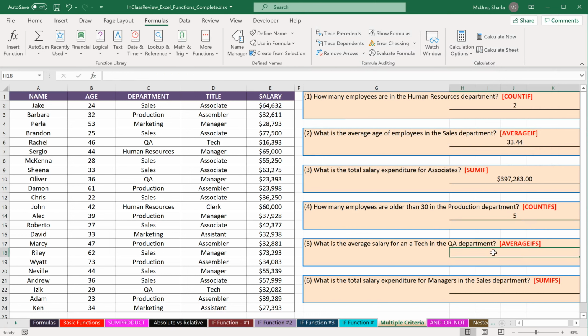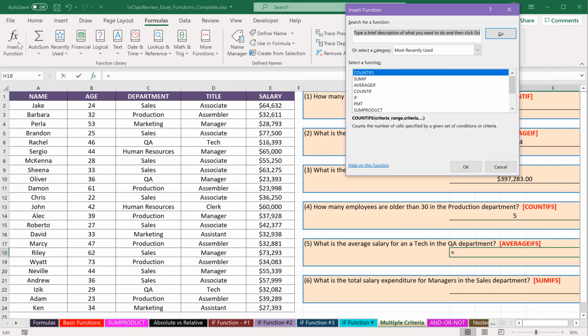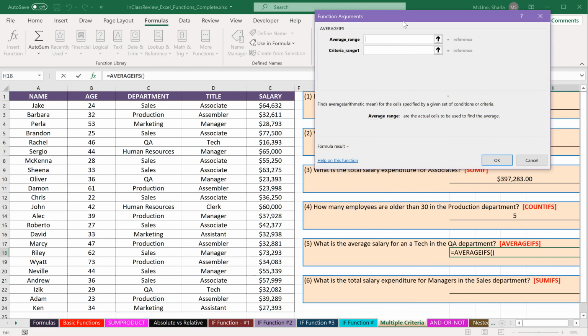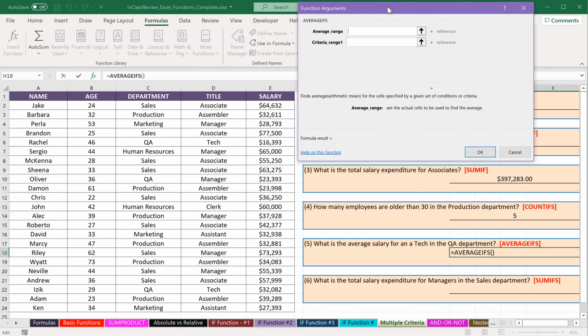So let's look at how AVERAGEIFS works. So this is AVERAGEIFS with an S at the end. That's going to allow us to have multiple criteria. So AVERAGEIFS, and say go. There's our AVERAGEIFS. And it says in this one, different than the AVERAGEIF was, remember, with AVERAGEIF we looked at the criteria range. In this one it says, which one do you want to average first? So it's just a little bit different.